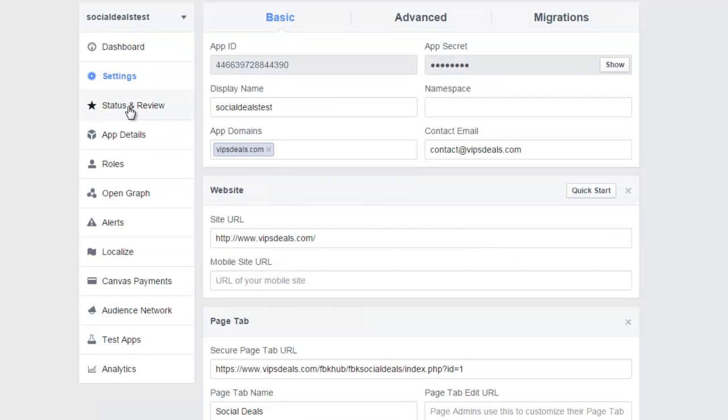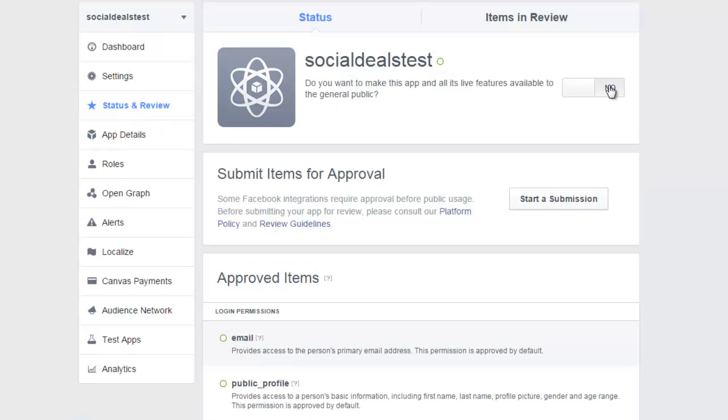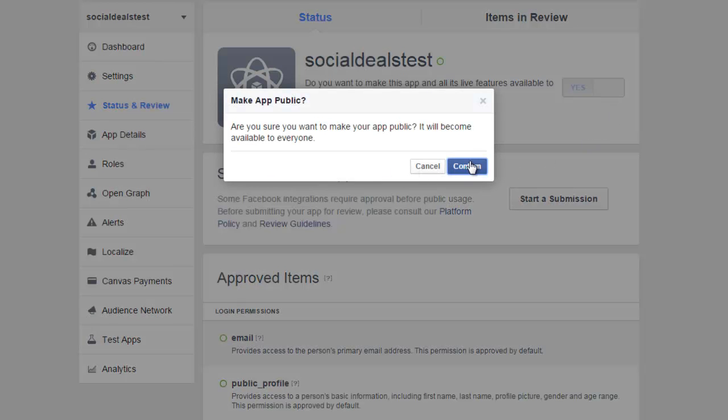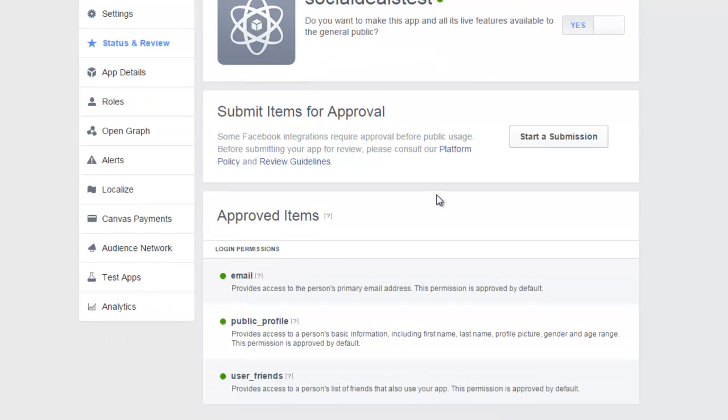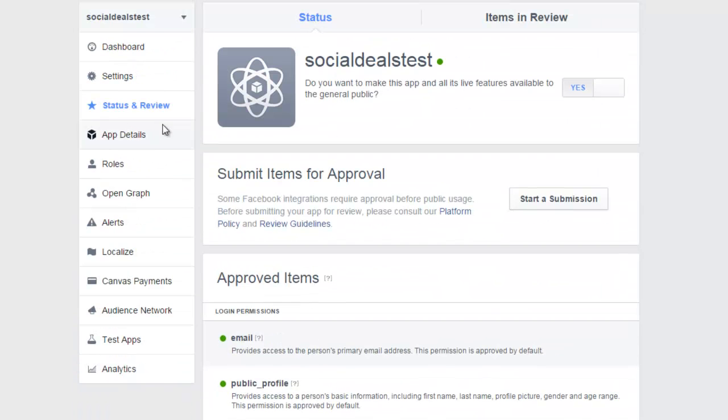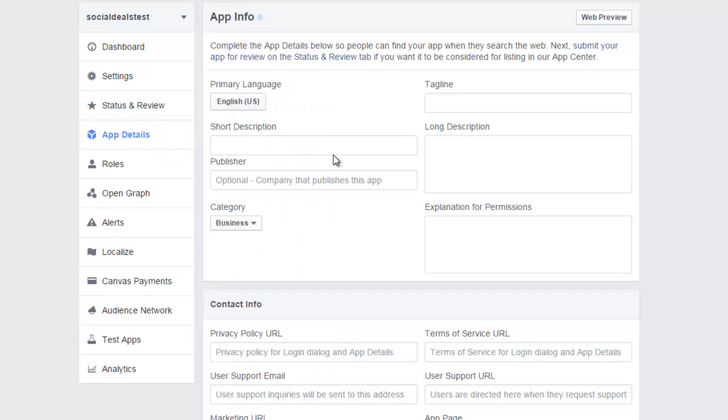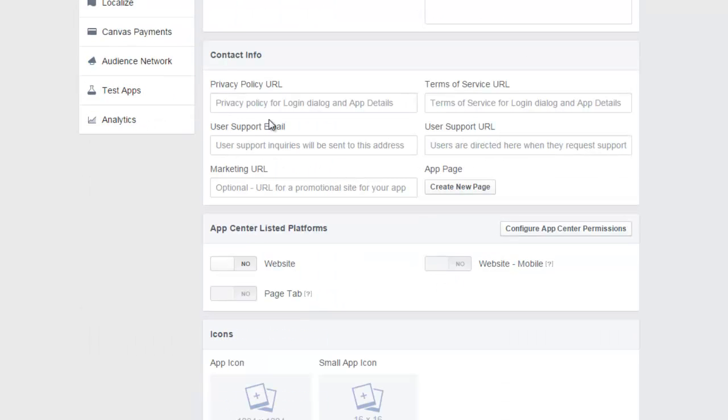And there's a few other things here. So you need to click on status. You need to make this live and then click confirm. So now it's live. You can see it's green. And then one more thing. If you do have a privacy policy, you need to put that in here. It's one of Facebook's rules. If you want to have an app, you need to have a privacy policy.